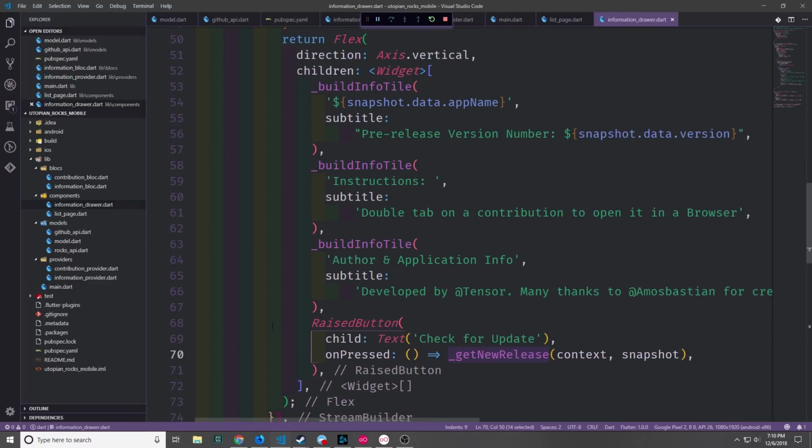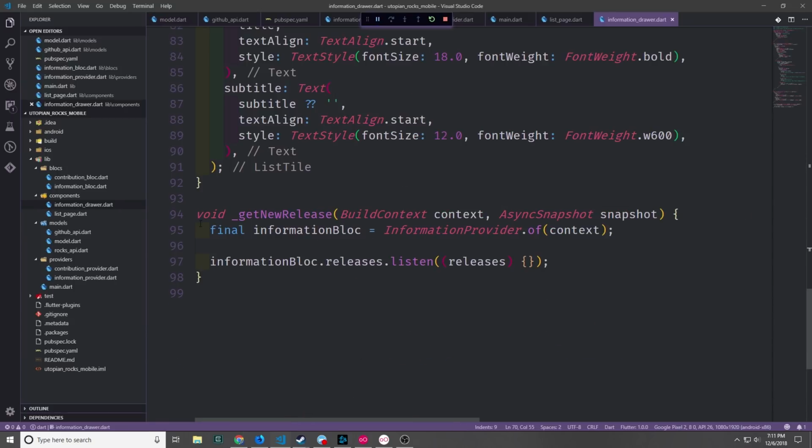So inside of the raised button, for the onPressed event, we're going to create a function called getNewReleases, and we'll pass in the context as well as the snapshot. And so now with the actual getRelease function, of course we pass in the build context and the async snapshot, we need to grab the information block, and we use the information provider of method to do that. And then we can use the information block to get the releases stream.